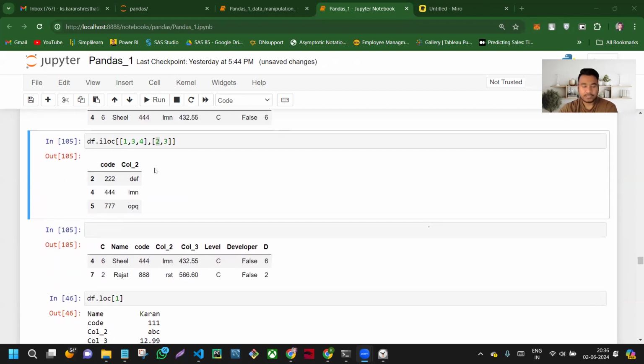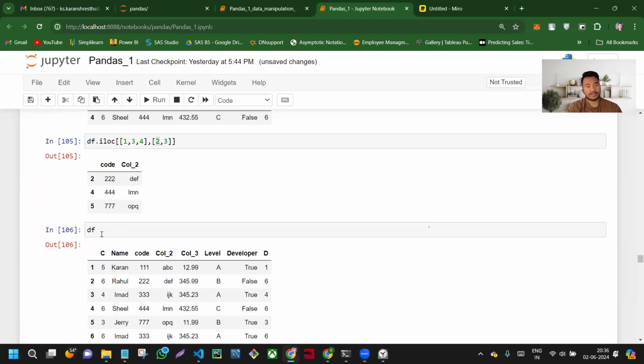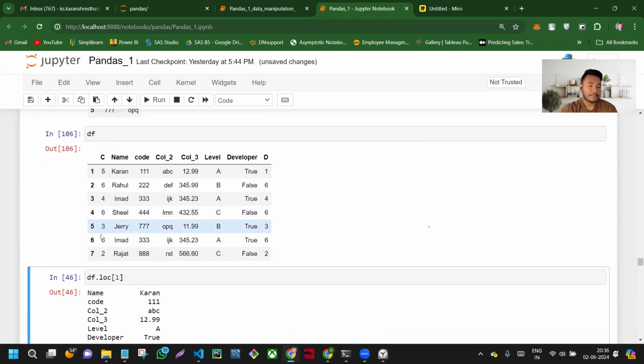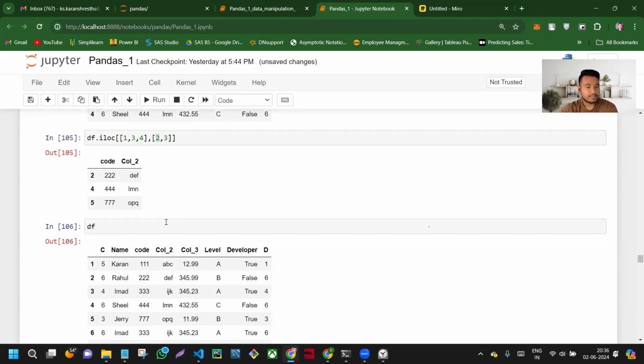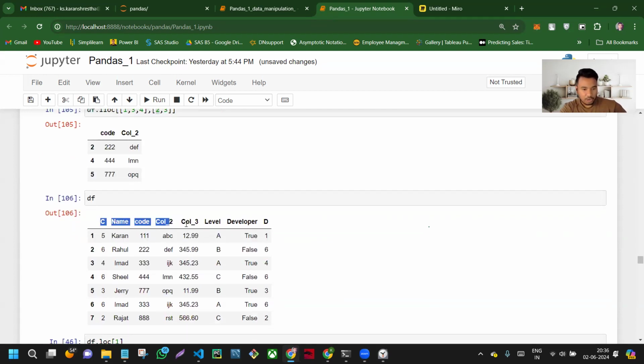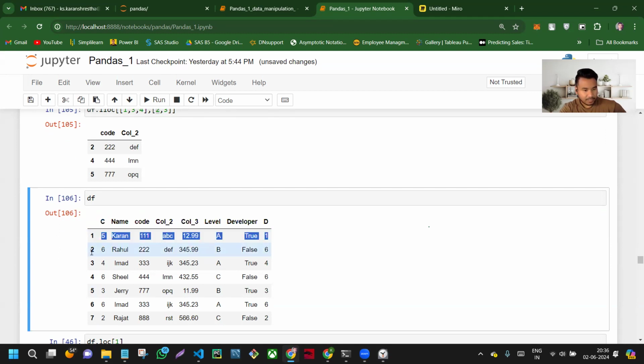loc. We have seen what is iloc, index location. Now another is loc, that is location. Location is very simple compared to iloc. In iloc, we need to check the indexes, so we need to count which index from starting to end, from 0 to 1 or 4 or 5. But in loc, it doesn't work on the default index number. It works on exactly the column name and exactly the name of the indexes.